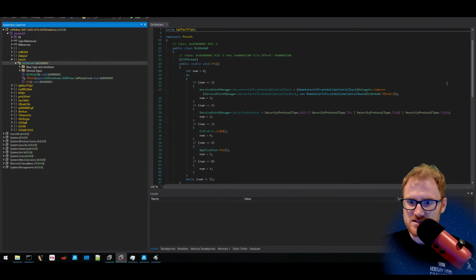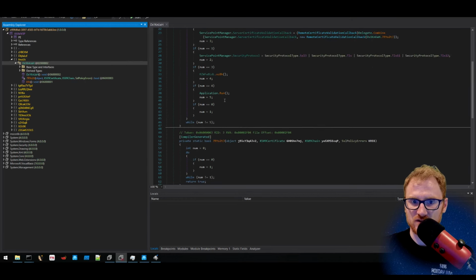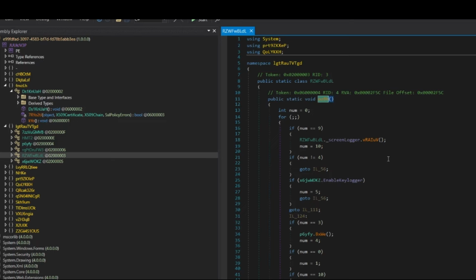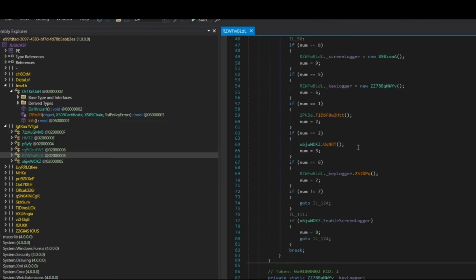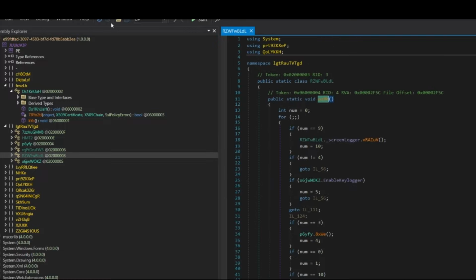Here we begin to see something that looks like it is command and control related, because we are talking about TLS protocols being defined. So network traffic. We have something that says enable keylogger. So fantastic. We seem to have gotten something malicious now.